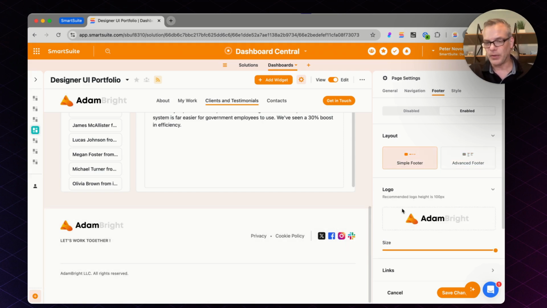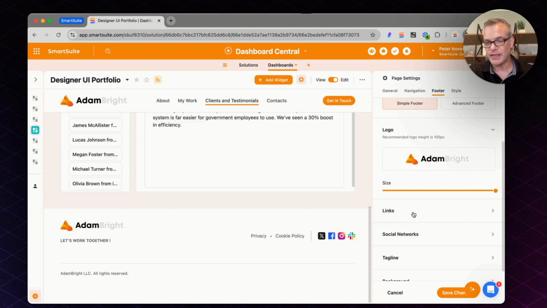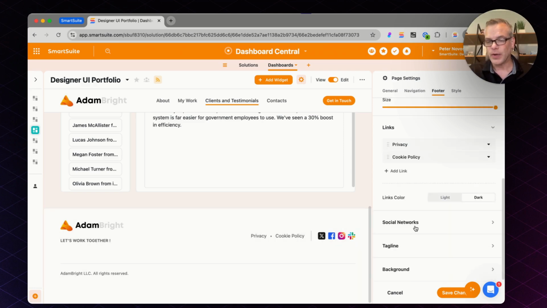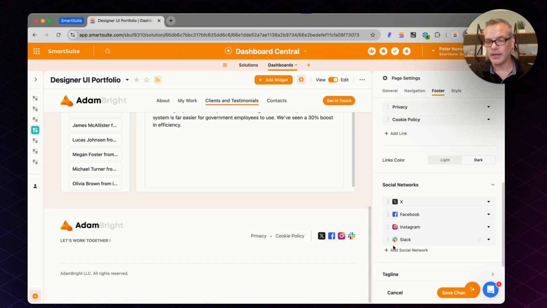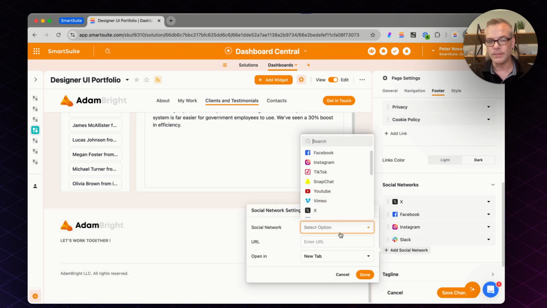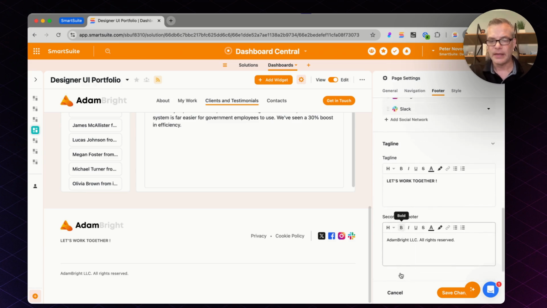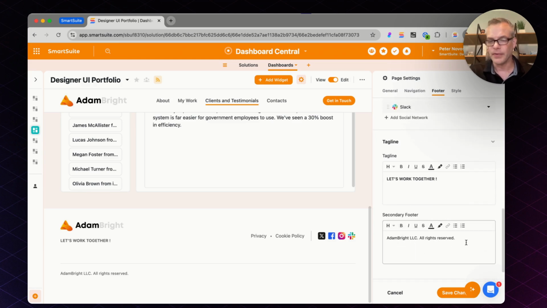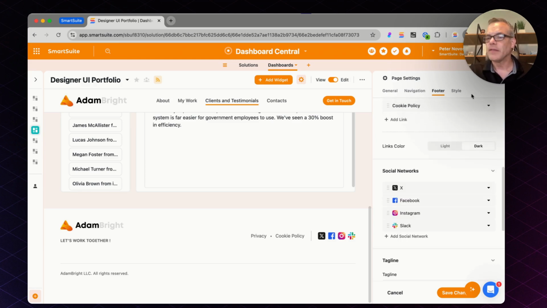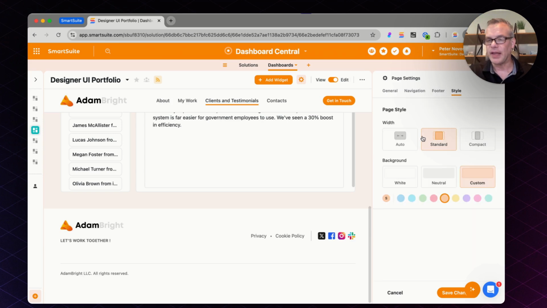You can again upload a logo, which can be sized. You can add links, as you see here, as well as social network icons, and you have a whole variety to select from. Pick the ones that are most relevant to your audience and just enter the URL. You can also specify a tagline that shows up down at the bottom, and even a secondary footer for things like copyright notices.